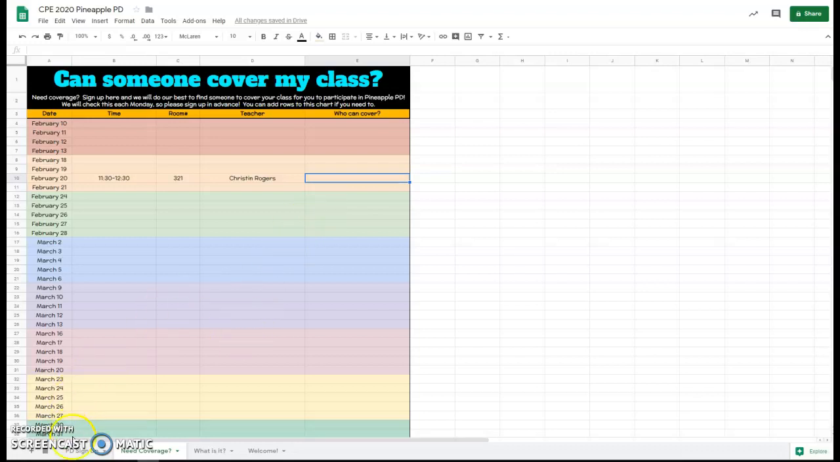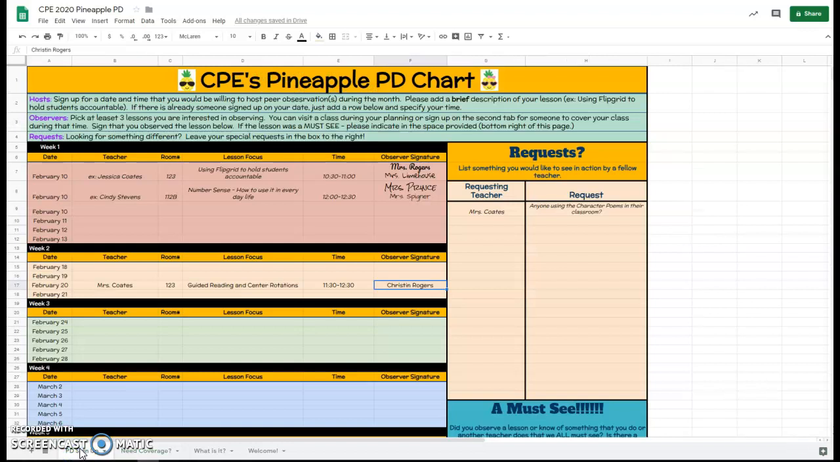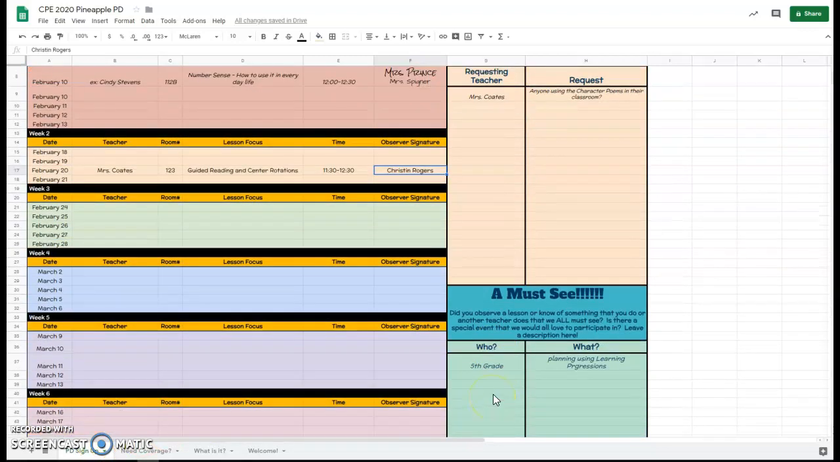So let's go back to the PD board. If you observed a lesson and it was a must-see, please indicate that in the bottom right of this board, all the way down here. For example, I observed Cindy Stevens teach a lesson on number sense, and I think everyone should go see her in action. I can indicate that right here. So I might write Stevens, and what was she teaching? Number sense. Right there. So everybody must go see her do that.